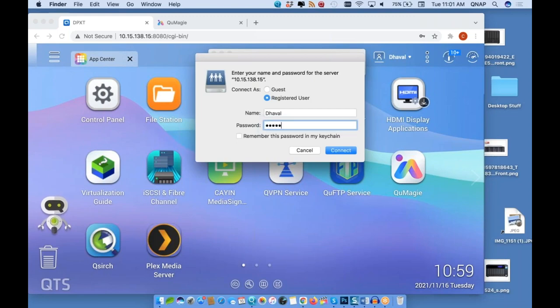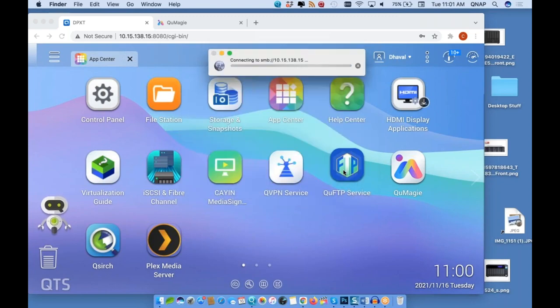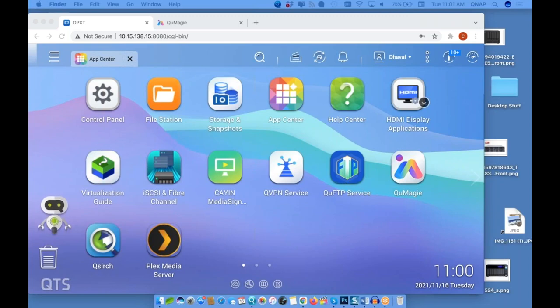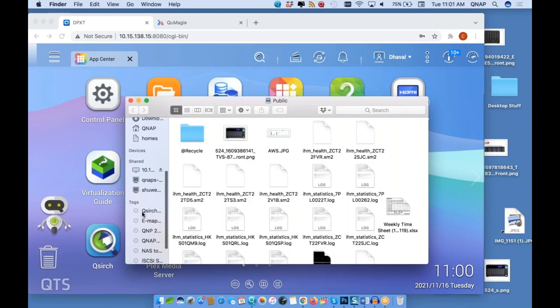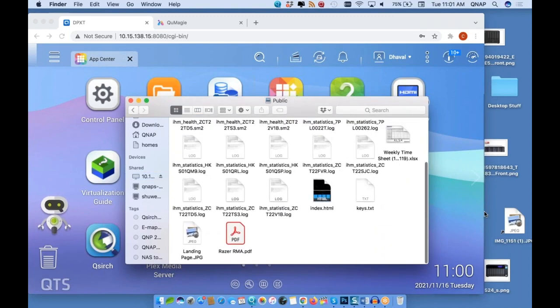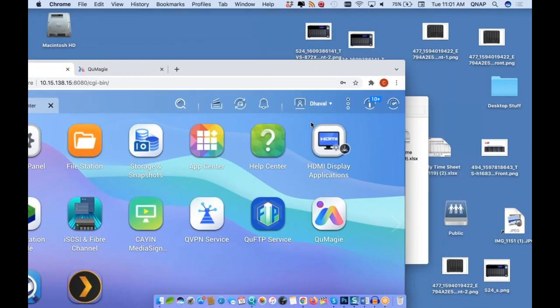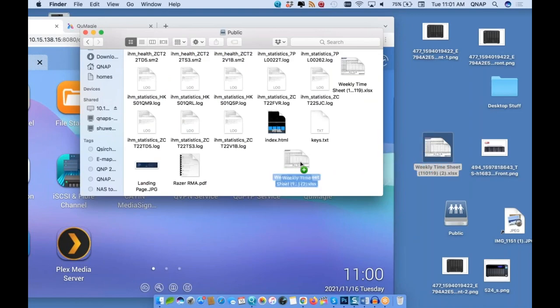And then we can mount whichever shared folder. These are the various shared folders on the NAS that I'm using. So we can just use public here. And then if I take over my Finder, we can find it right here. You can just open this up and drag and drop whichever files you might want to pull over.